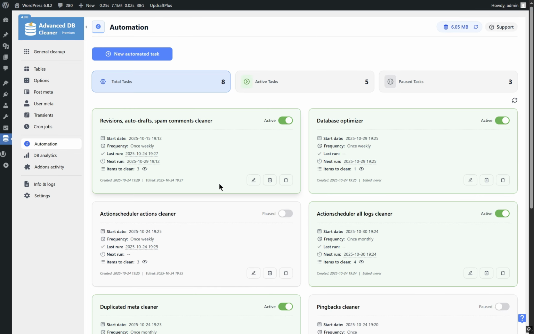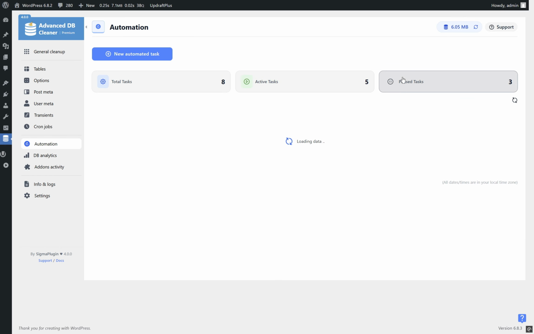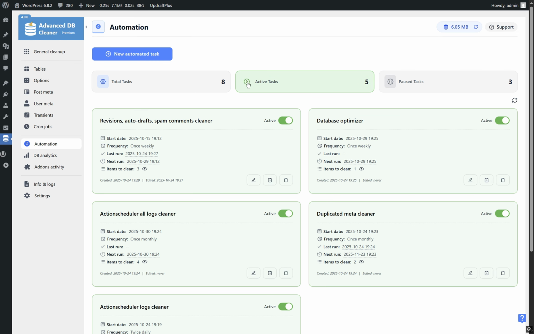At the top, there are 3 clickable summary boxes. Clicking them will instantly filter the list to show only the corresponding tasks. Total tasks, showing the total number of automations you've created. Active tasks, showing how many are currently running on schedule. And paused tasks, showing those temporarily stopped.